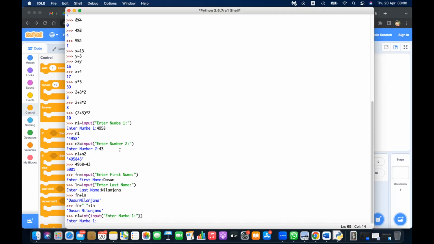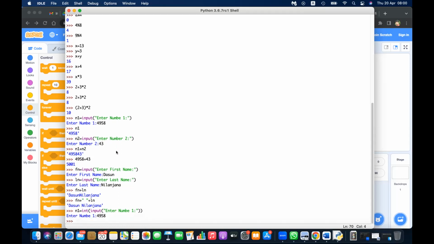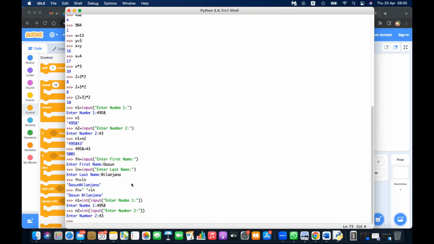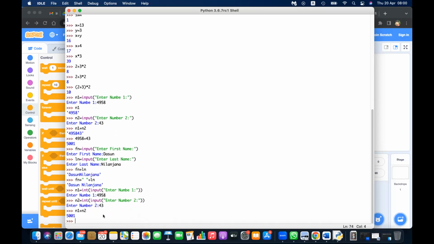Okay, now let's type the same number, 4,958. Let's try for n2. n2 is also integer. I have done it a little faster. I hope you understood. 43. Now if I try to add n1 plus n2, it produces 5001, which is the expected answer of arithmetic. All right.